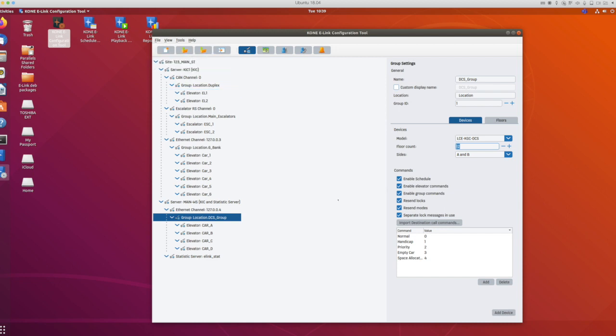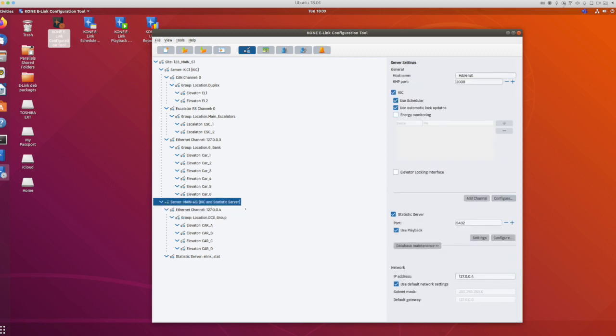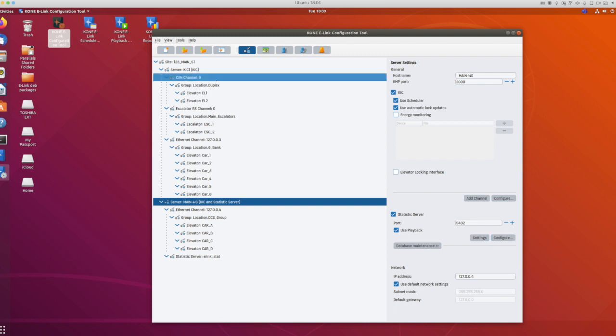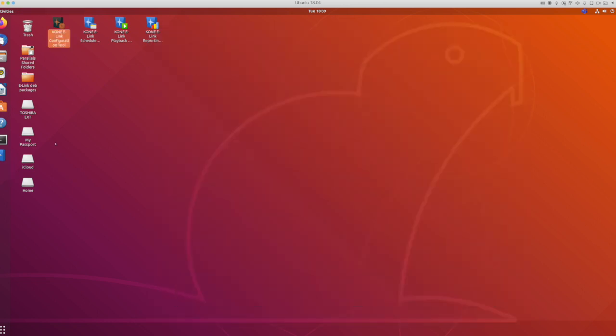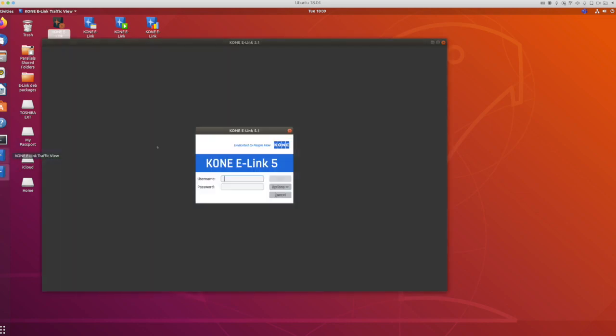Okay, we need to save it. Also, one thing: once you change something within the group, you want to reconfigure this. You would need to click on undo the statistic server, then do configuration, reboot your system, then open it, select statistic, and configure that again. Okay, so it's all saved. Closing it, opening traffic view.